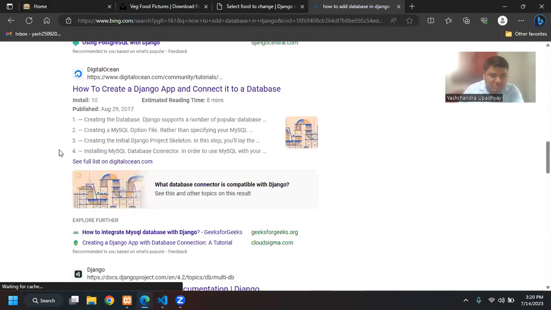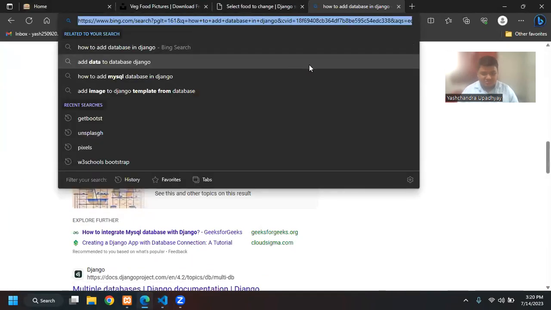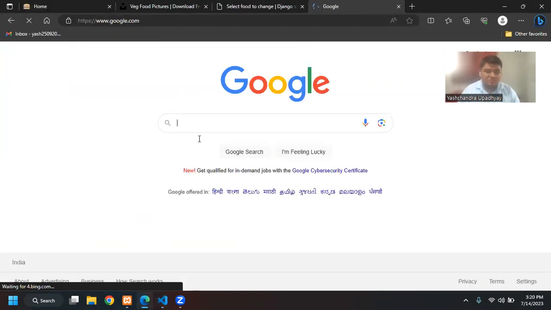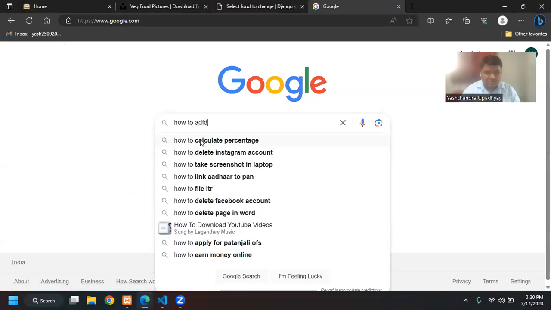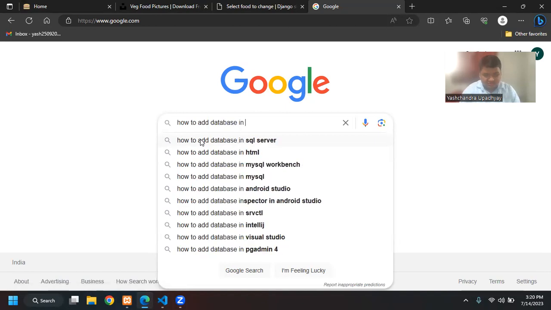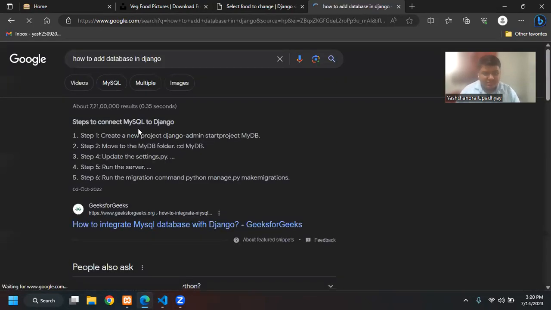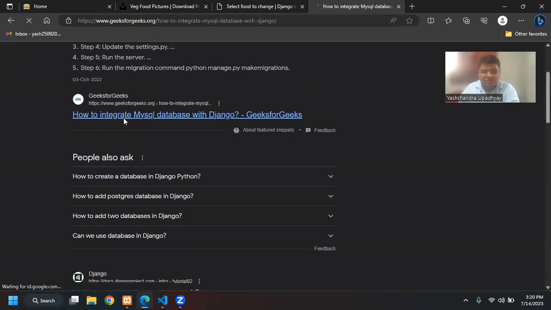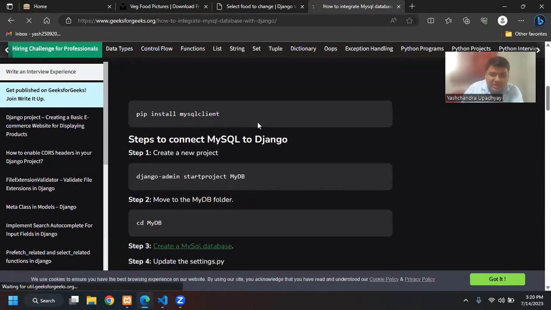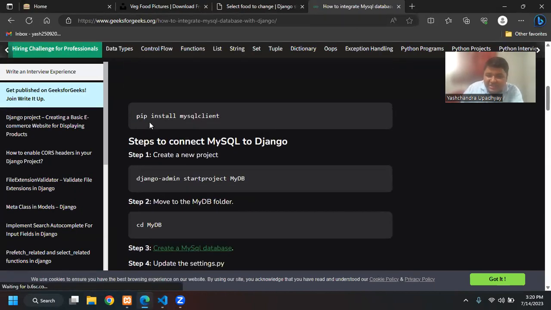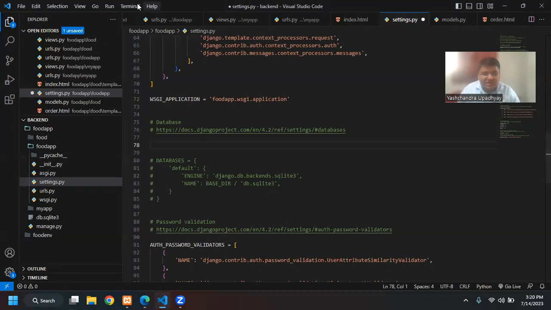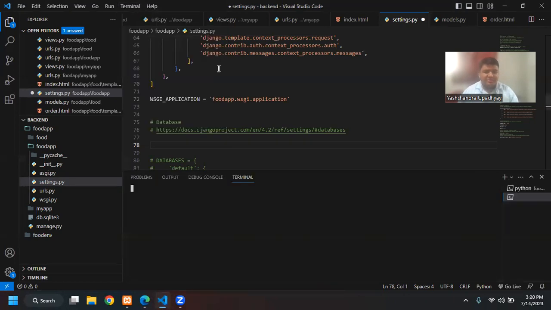Okay, so let's see. Add the database in Django. Right. So I will go on this website of GeeksforGeeks. It is telling me how we can do it. First thing, it is saying that I need to install MySQL client. So I will do that. So let's say I have a terminal. I will open a new terminal.